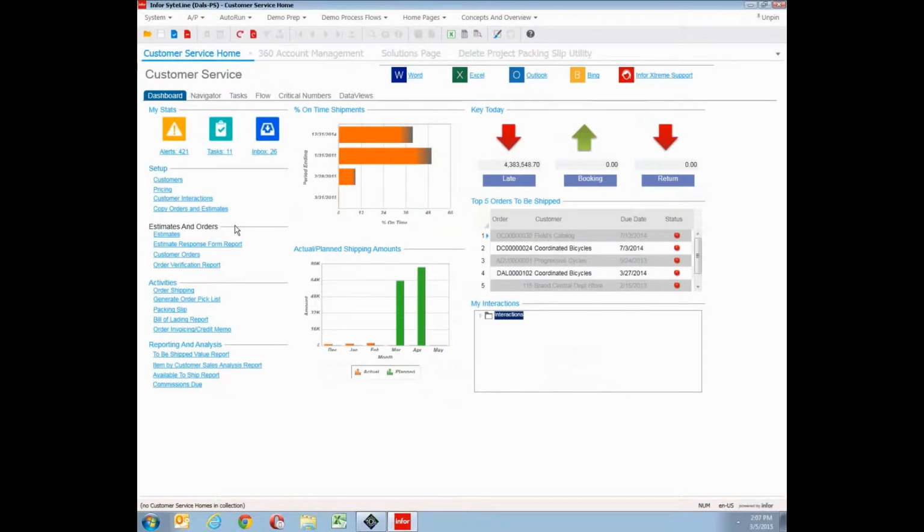In this case, I have the customer service home page up. Home pages are designed as you log into Sightline to bring the information up to let you know what you should be doing, how you're doing, and in some cases, how you need to do it. As we look at a home page, the first thing you're going to see is a lot of different statistics. Some alerts and some tasks. Maybe some graphs on how the area is doing. In this case, with customer service, my on-time shipment, my actual versus plan, some key information for the day. So maybe I want to see how many dollars in late orders I have, how many dollars of orders I've taken today, maybe even RMAs, and maybe some of my top orders that need to be shipped.